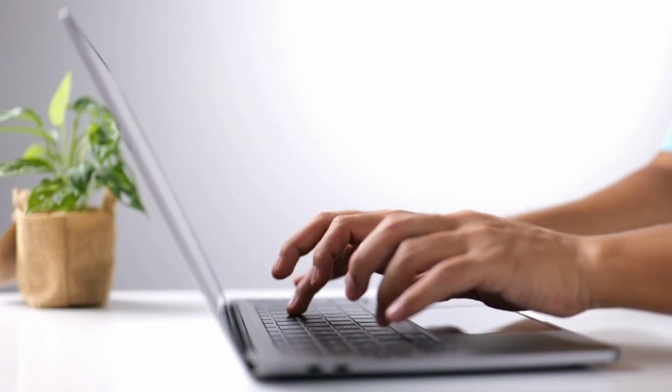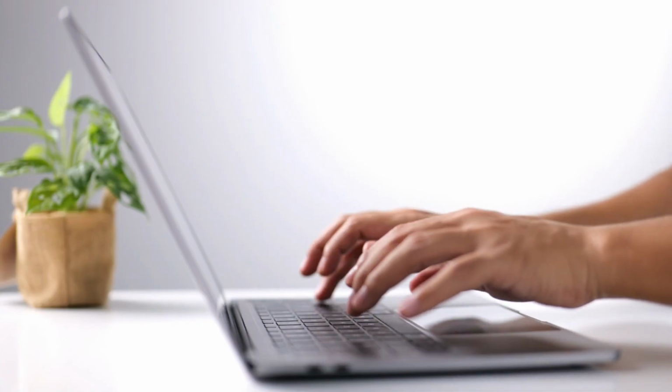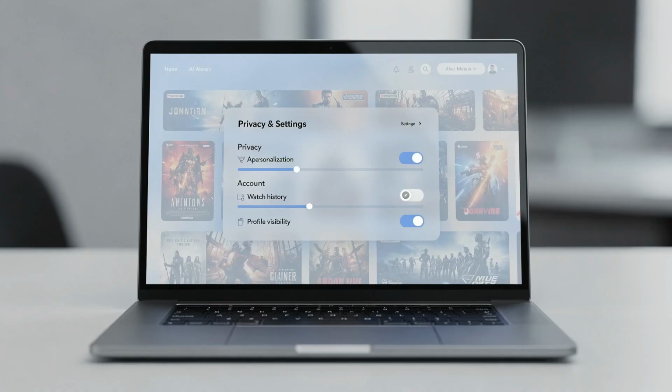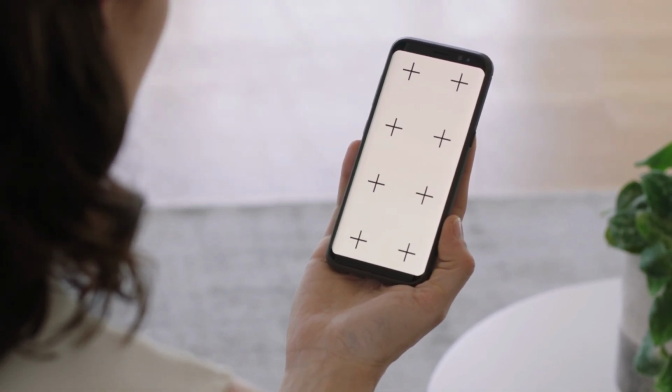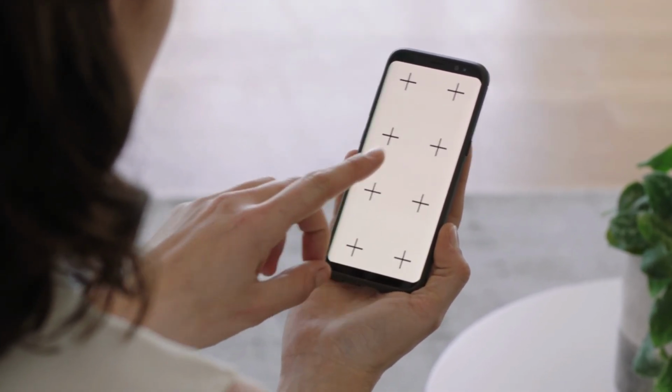Click your profile icon, select Settings, then navigate to the Privacy tab. Click Manage Watch History. This opens your Google My Activity page where you can delete specific shows or clear entire days with one click. On the go, open the YouTube TV app, tap your profile, hit Settings, and find Privacy. The Manage Watch History option is right there.